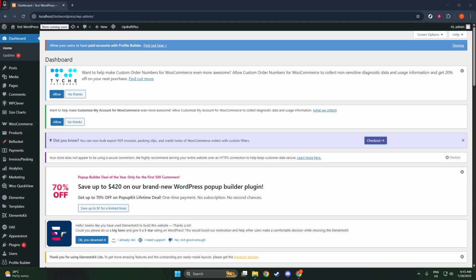First, let's go ahead and navigate to the back end of your WordPress site. Once you're logged in, find your way to the Appearance section on the left-hand side of the dashboard. This is where all the magic begins. Click on the Appearance tab, and within the drop-down menu, you'll spot the Customize option.